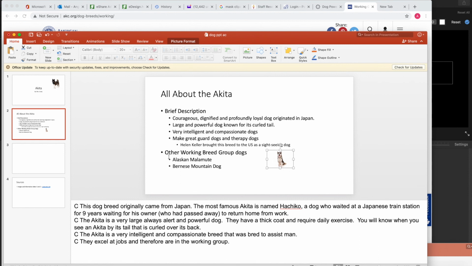Find 2 more dogs in your breed group and get a 2nd-level bullet for each dog, and then find a picture of the dogs. And make sure the pictures are on that website.